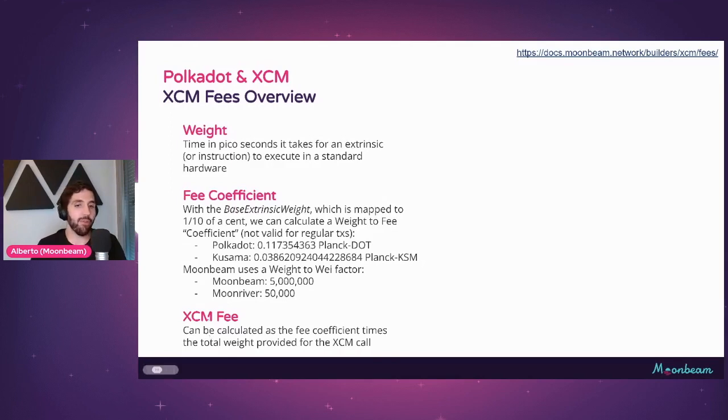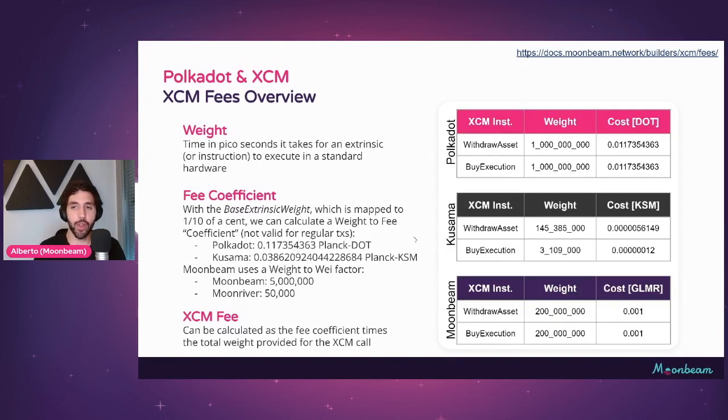And so basically, the XCM fee can be calculated by multiplying two things: the weight and the coefficient that I mentioned before. And I brought some examples here on the right-hand side where you have some XCM instructions and their cost in weight. And if you do the multiplication, you should see these values as well. We provide more examples in our documentation. And at the end of November, I'll be presenting at Sub-Zero, where I'll be showing a lot more details about specific examples and so on.